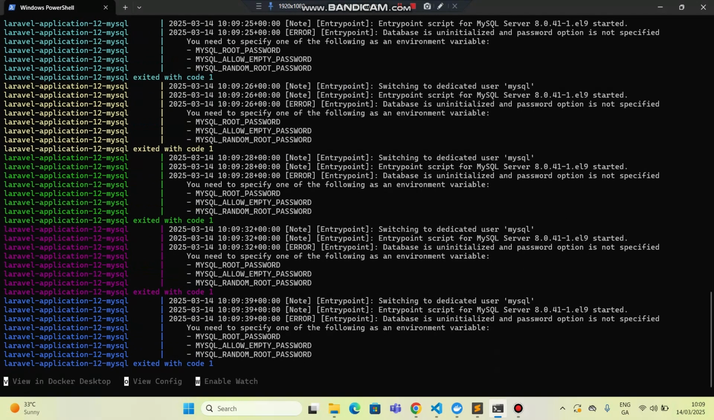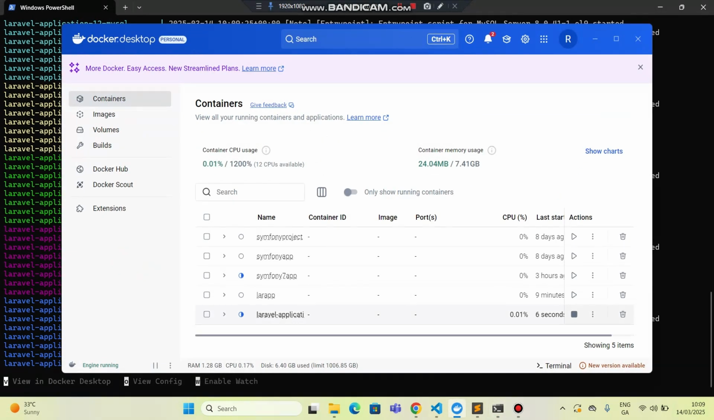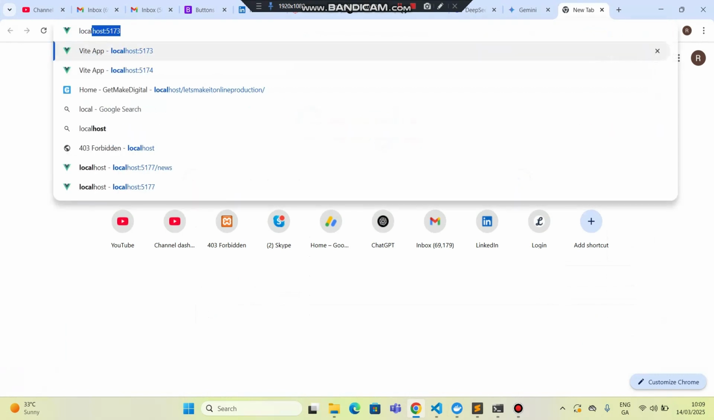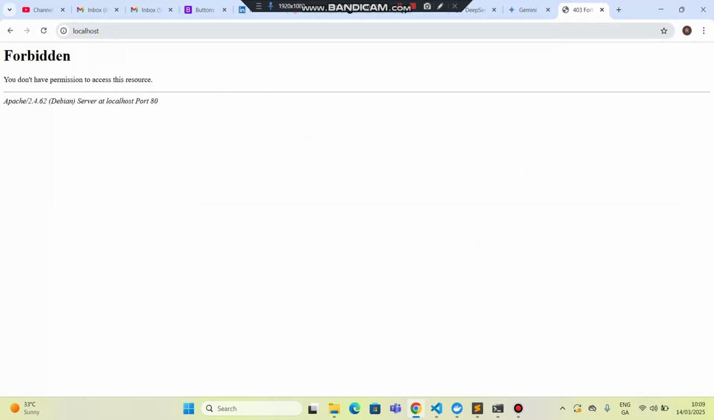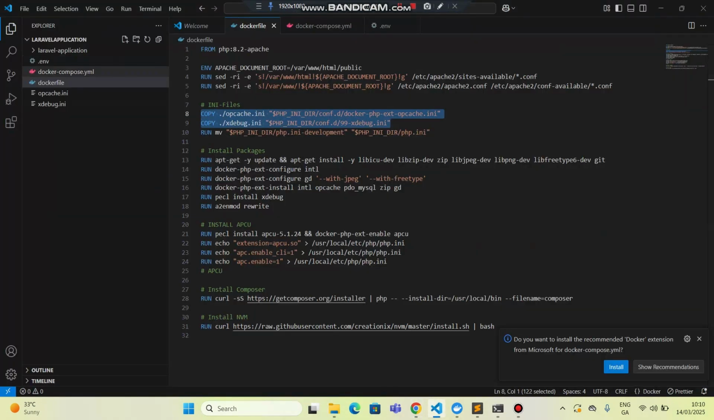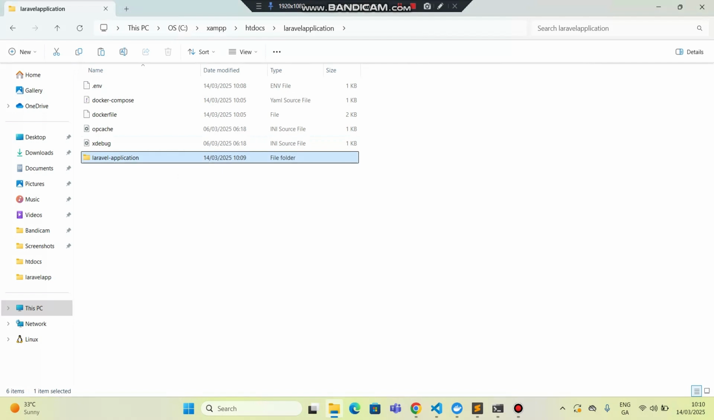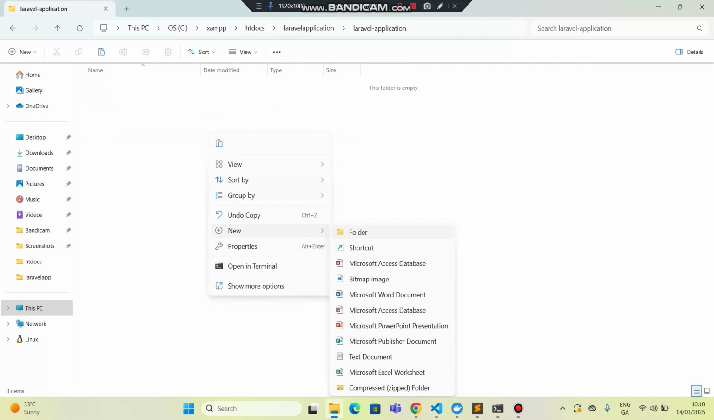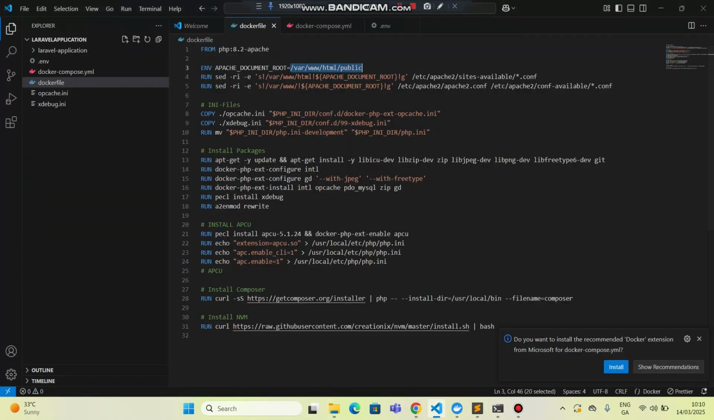Okay, let's see if our container is up. You can see our container is up now and it's running. So if I go ahead and say localhost, you can see I get this page. But if you see my Dockerfile here, it is saying HTML/public. So I need to create a public directory. You can see a laravel-application directory has been created. So inside this, let's create a folder.